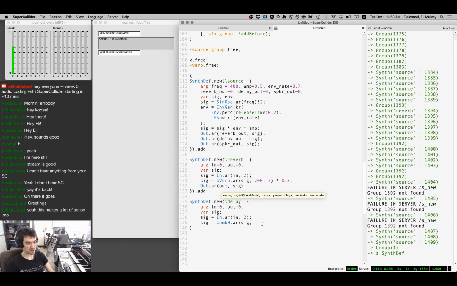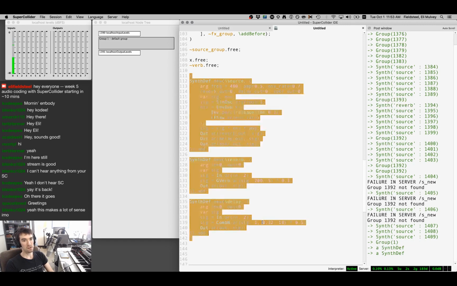So we can specify the initial delay time, or sort of the maximum delay time. We'll say 1 second. And the delay will be 0.32. And the decay time, how long it's going to take to decay to minus 60 decibels, we'll say 10 seconds. And then we'll multiply this by 0.5, so it's not maximum amplitude. And then Out.ar, out, sig. So hopefully, good, that looks good.